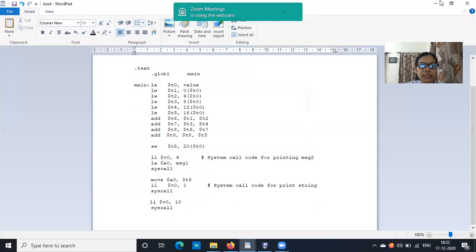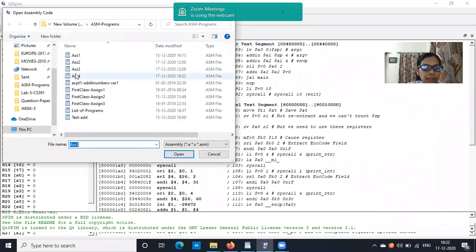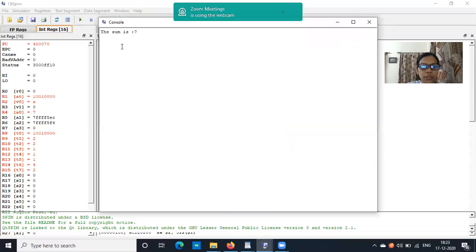Let me save it and let me run it. File, reinitialize and load file. Pick it up. Take this. It is loaded. Let me run and open the console. Where is it? Windows here. So the sum is 7. We'll check with another set of numbers. Okay.